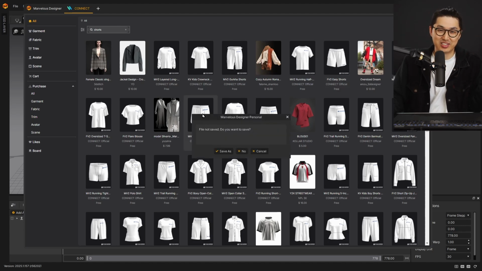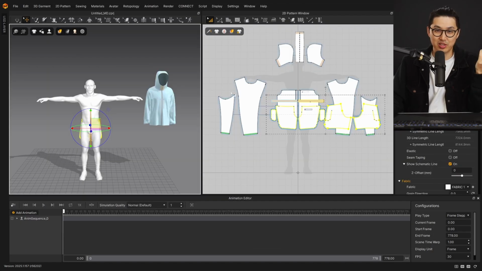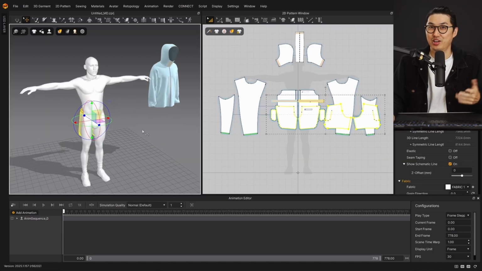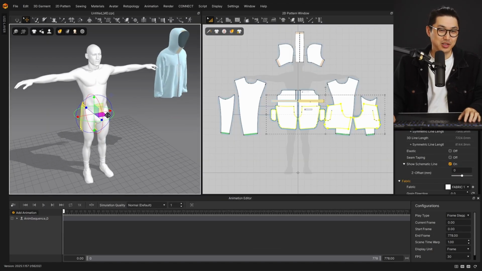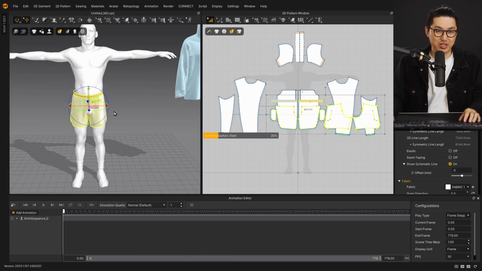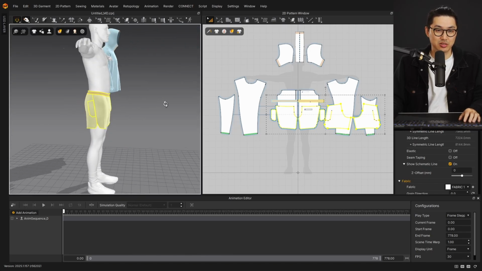Perfect for a New Balance spec commercial. So we should be done with the CLO Connect part. Couldn't be easier. And these just happen to fit the MetaHuman immediately. So I'm just going to sim those.